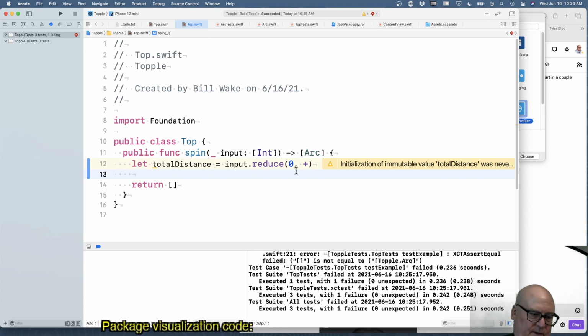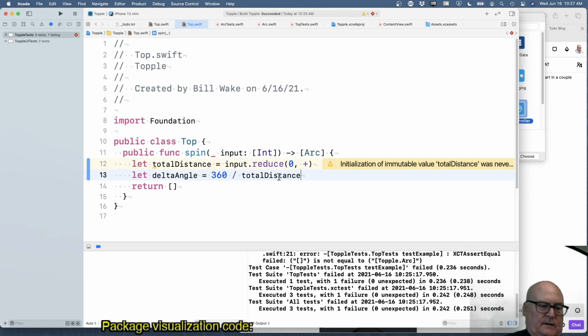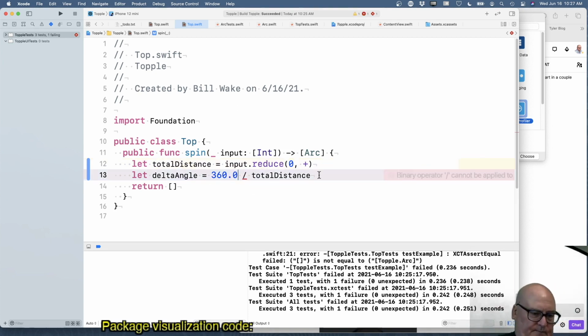Okay. And all right. So let on distance, on, how about delta angle equals 360 divided by total distance. And this is really, let's be explicit that it's float.